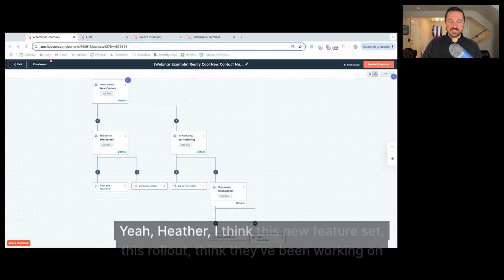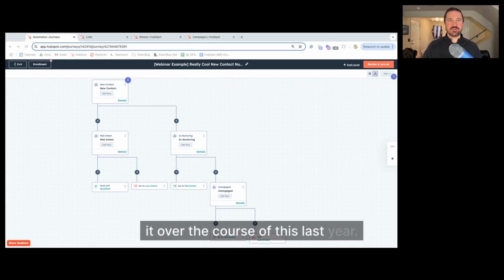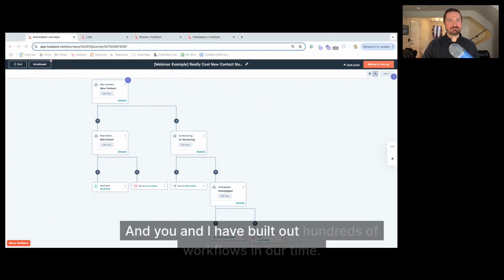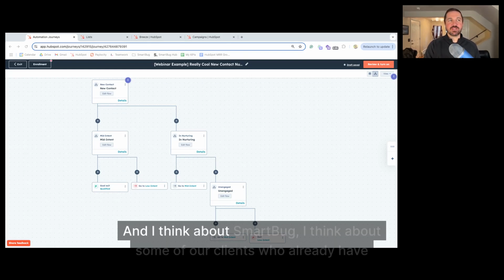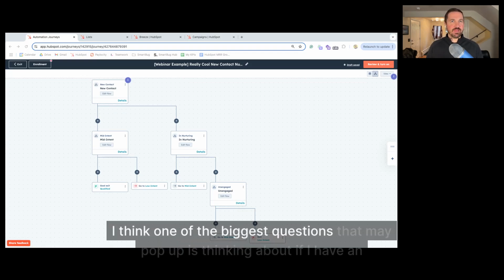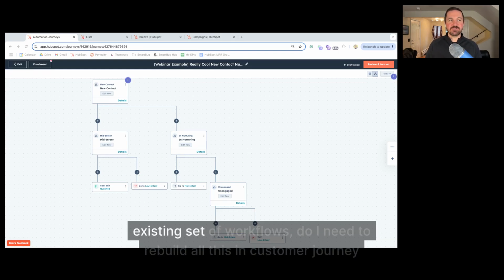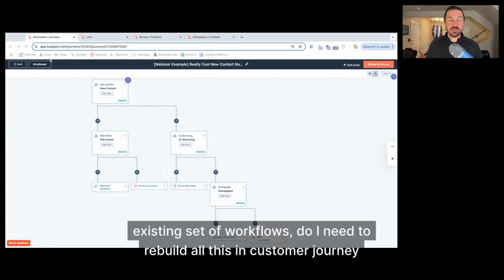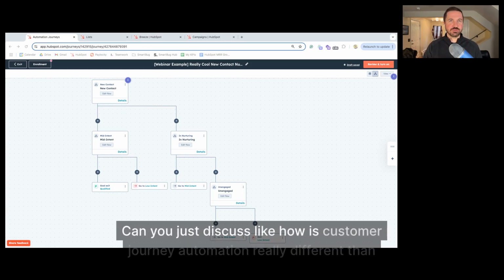Yeah, Heather, I think this new feature set rolled out, they've been working on it over the course of this last year. And you and I have built out hundreds of workflows in our time. As I think about SmartBug, I think of some of our clients who already have workflows in place. I think one of the biggest questions that may pop up is: if I have an existing set of workflows, do I need to rebuild all of this in customer journey automation? Can you discuss how customer journey automation is really different from using workflows?